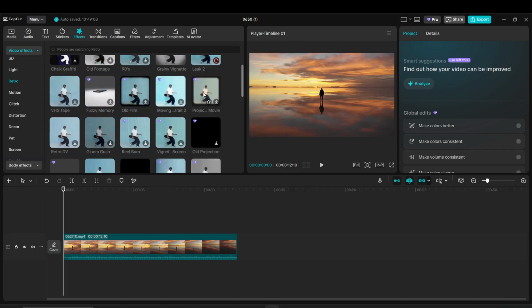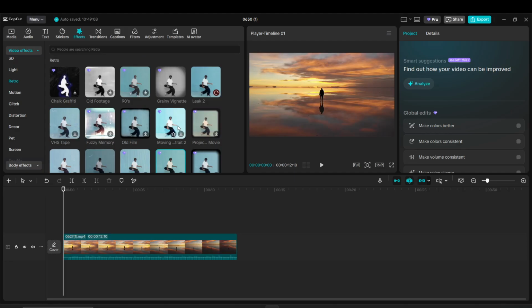Now it's time to fine-tune the look so it matches your clip. Click on the purple effect block in the timeline, then drag its right edge until it matches the full duration of your video. This is important because if the effect block is too short, the old TV look will disappear before your clip ends. After that, move to the top right settings panel under the Effect tab.